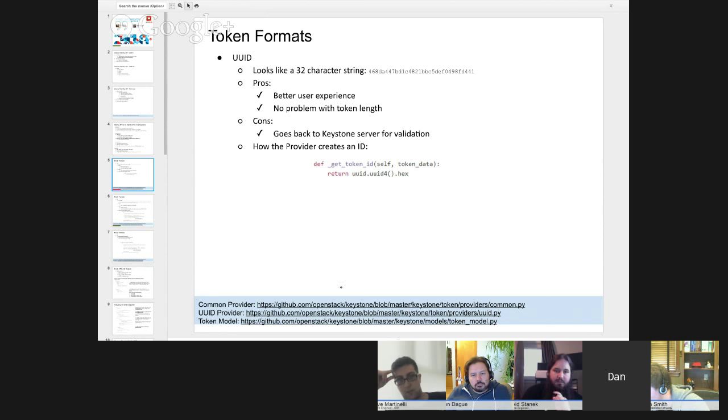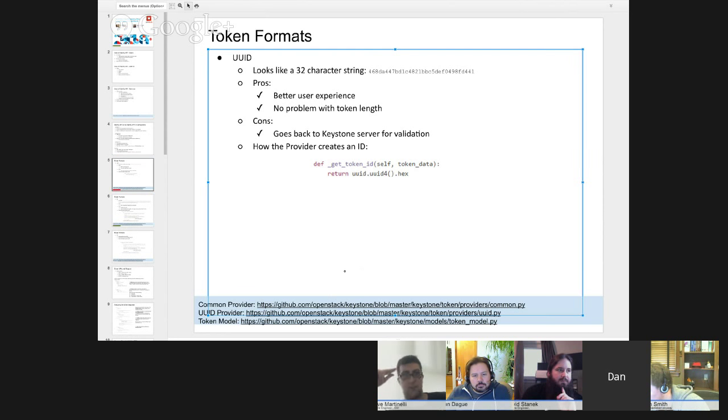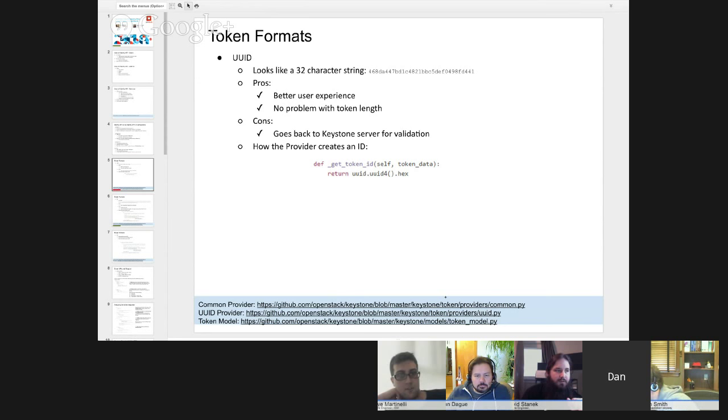I guess we'll start off with UUID, and it actually looks better if we display the pros and cons of all of them at once, but it's okay. So a UUID token, I think that's the default now for Keystone, and it made a lot of other people happier because we swapped it out from PKI, which was the default before that. The UUID tokens look a lot nicer. They're 32 characters long, which provides a better user experience, and doesn't cause any problems with a really, really large token in the header.